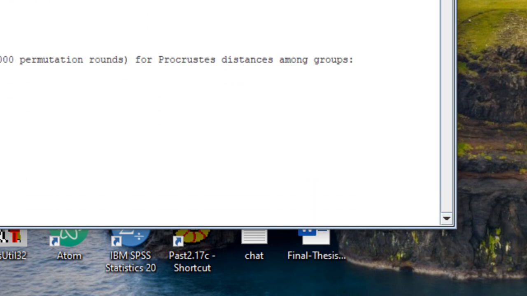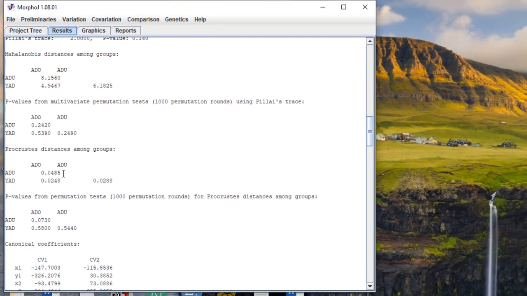Scroll down also to see the rest of the results. For Procrustes distances, this is the result and this is the p-value. You can see the intersection of each of them, which means Ado against Adu, Yad against Adu, and Yad against Ado. That is for both the Procrustes distance and the p-value. None of the p-values is significant here, and also none is significant here.